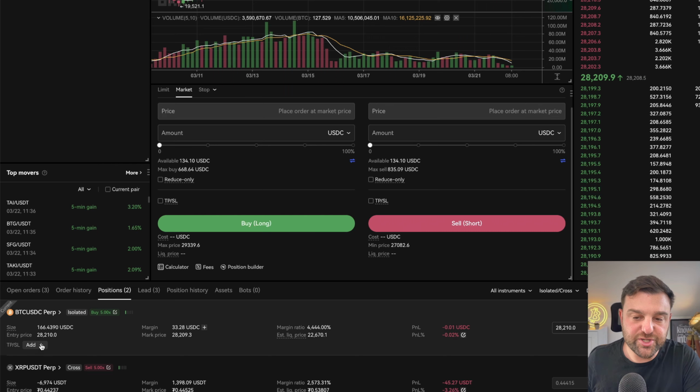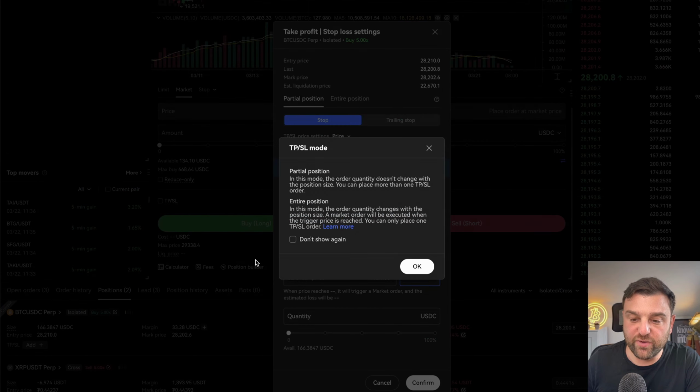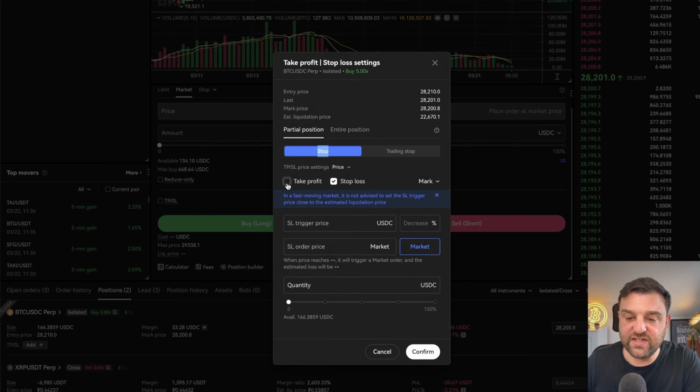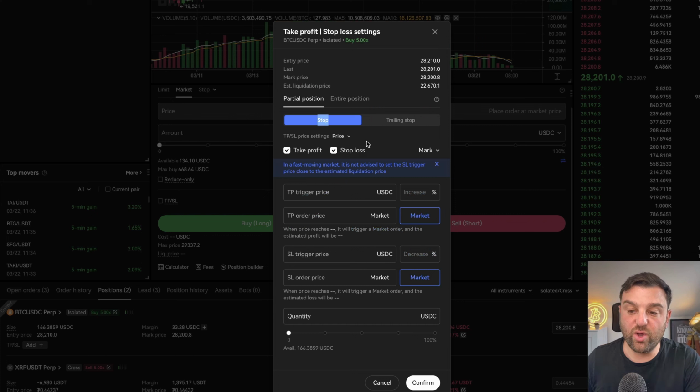Now you have the option as well. You could have done it before we put the trade on, and you can just literally set it and forget it. That's recommended if you're that kind of trader, or we can add a take profit and stop loss now as well, and you can simply put it in using a stop for take profit and stop loss, or just one and not the other.